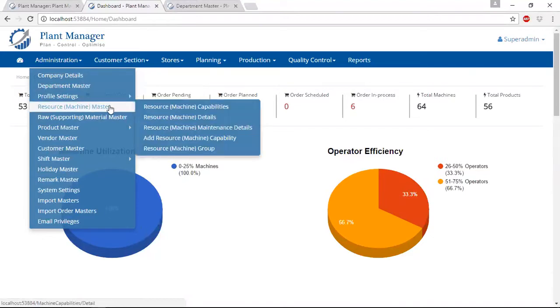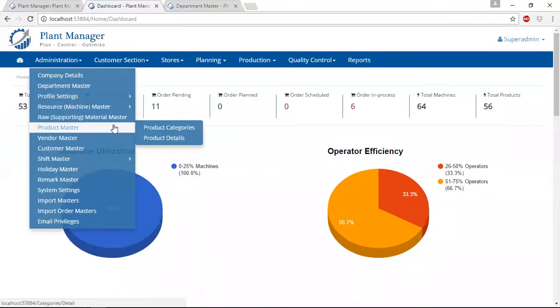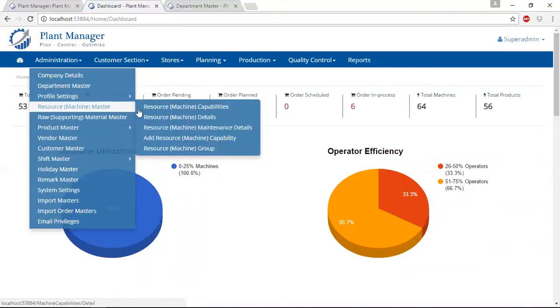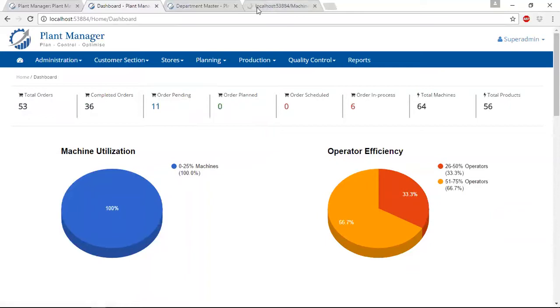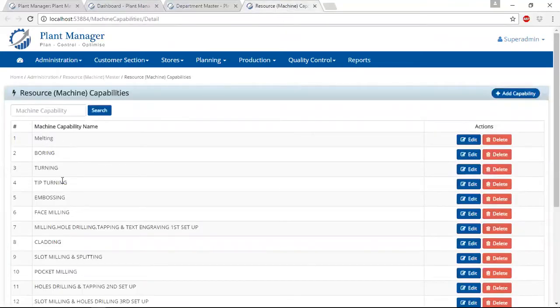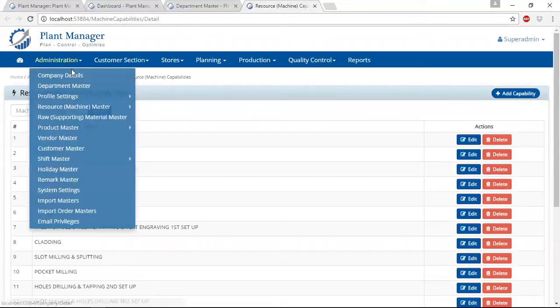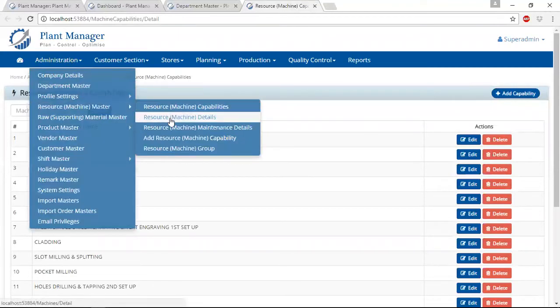The important masters here are essentially your resource master, which is nothing but your machine master, and your product master. I'll walk through these details. Once you define the capabilities of each and every machine in terms of what sort of capability it's doing, right now this is a sample in terms of melting, cutting, embossing, turning, and so on and so forth. Once you define that, now you can define your machine.